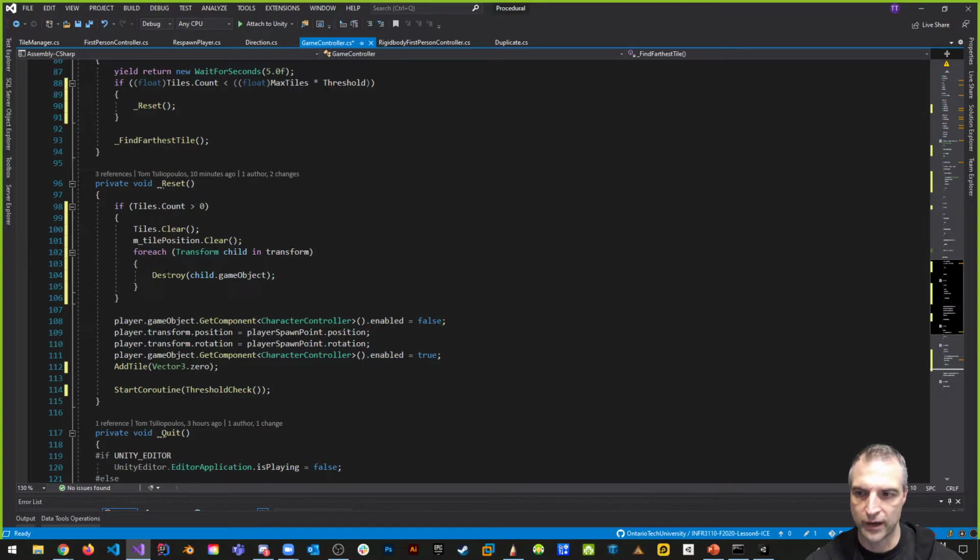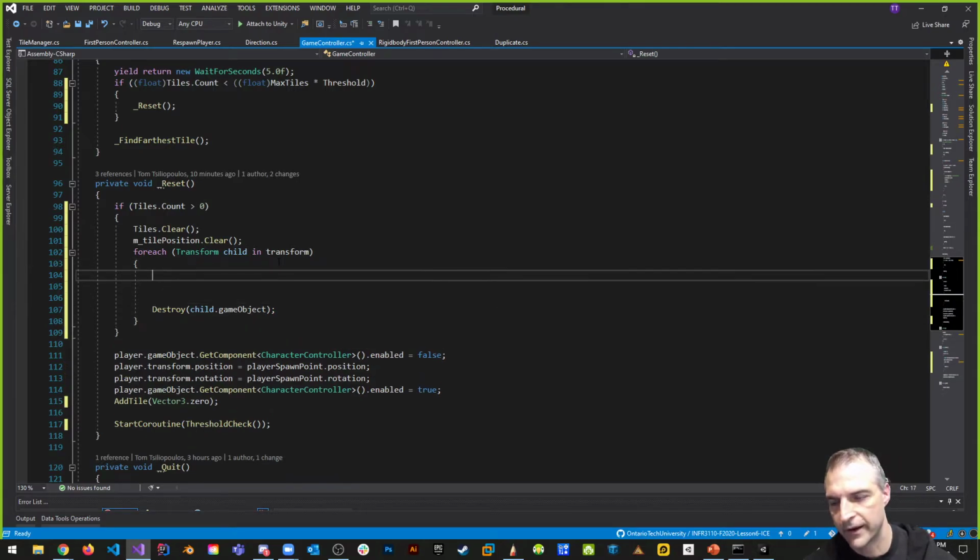So instead of destroying objects, this is going to have to change. There's no more destroying. Here is where I'm going to return everything back into the pool. Every one of them. So let's go back into here, and I'm going to return them back into the pool. When it goes back into the pool, they're going to be set inactive. Okay, so let's try this out.